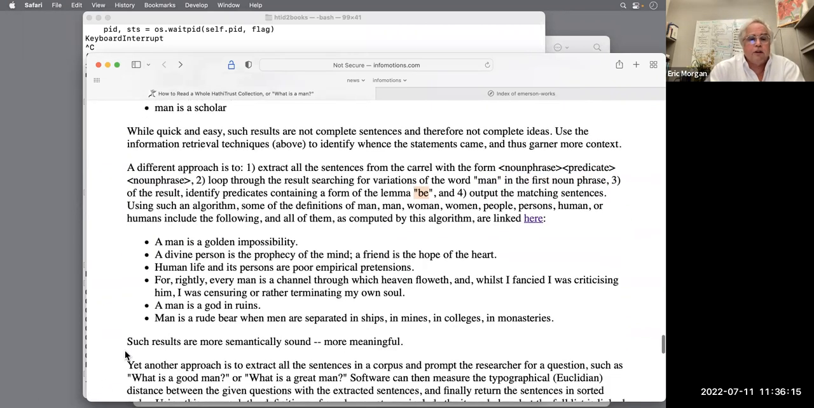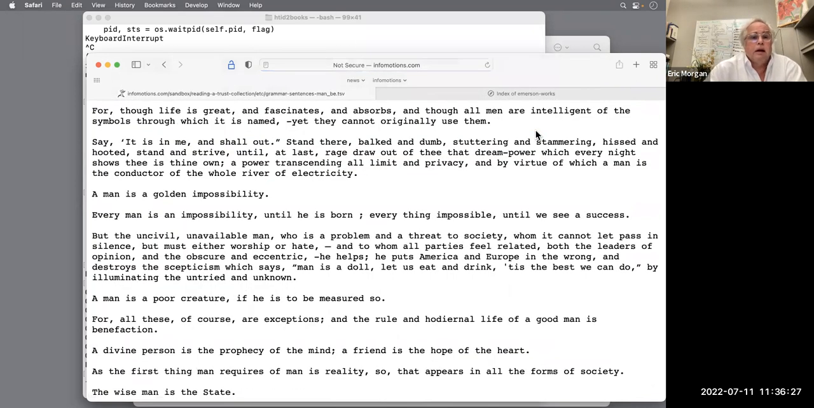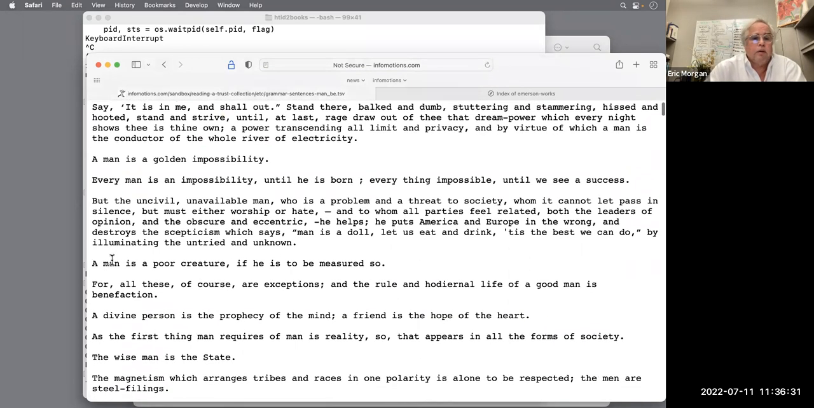So here I have more definitions of what it means to be a man. A golden possibility, there's the rude bear, human life and its persons for poor empirical pretensions. And I can do this here. And here are all the sentences that match that pattern, where there's a noun phrase, the predicate be, and then another noun phrase.